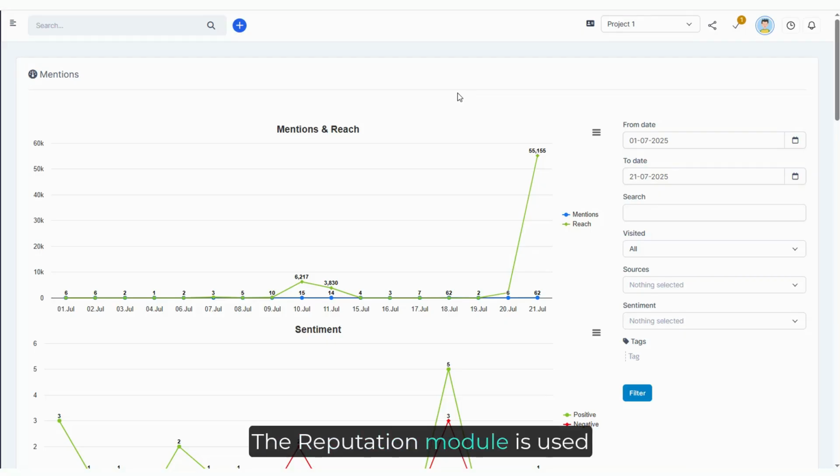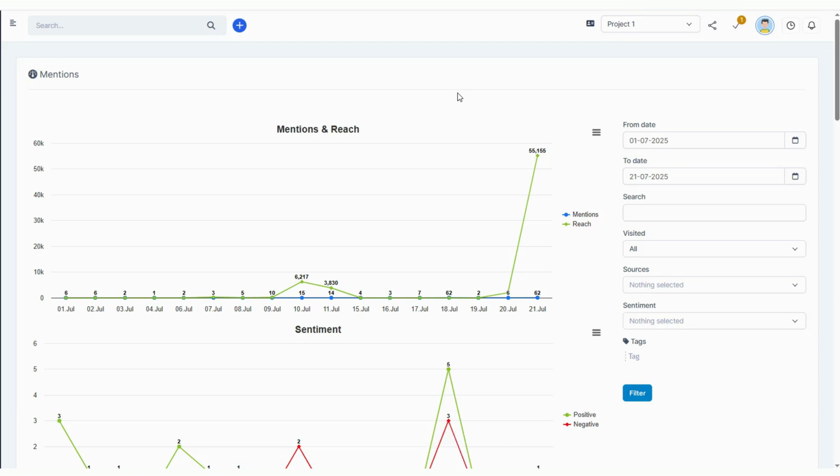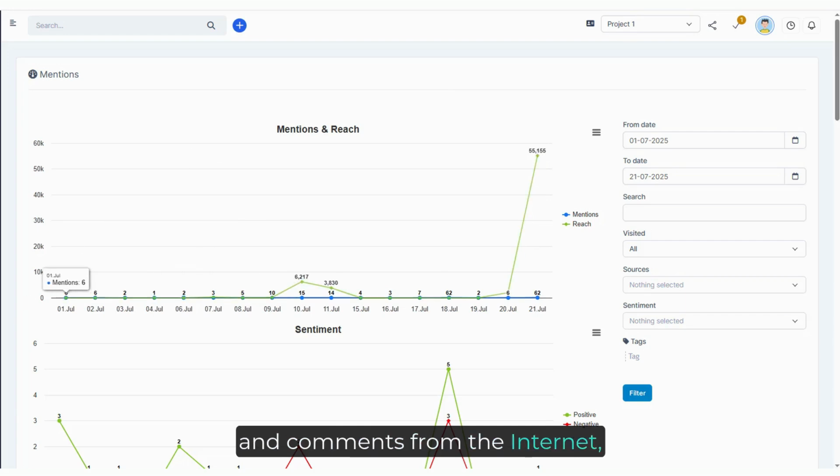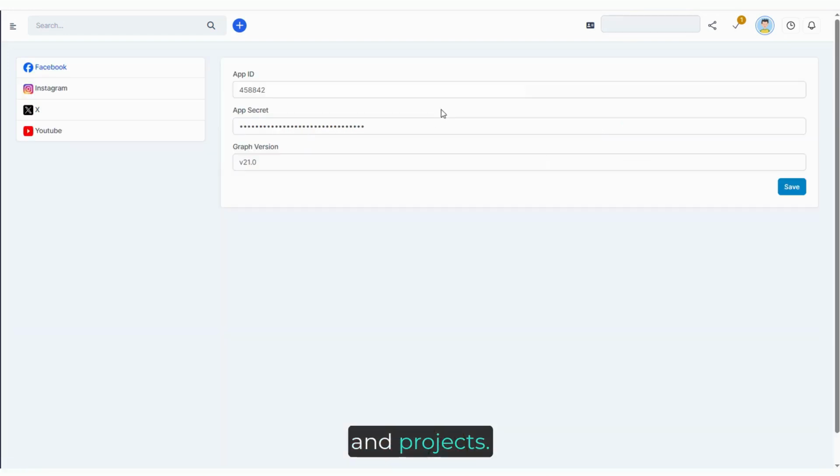The reputation module is used to manage the reputation of a customer's brand or company. The module will scan for relevant keywords to analyze their negativity and positivity for action. At the same time, the system will also compile statistics and report on related data. However, to automatically filter posts and comments from the internet, we need to set up accounts and projects.